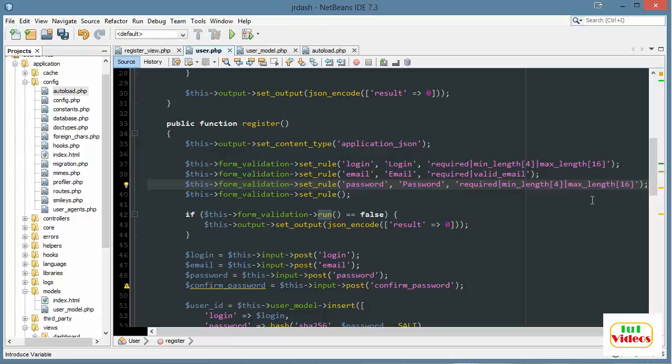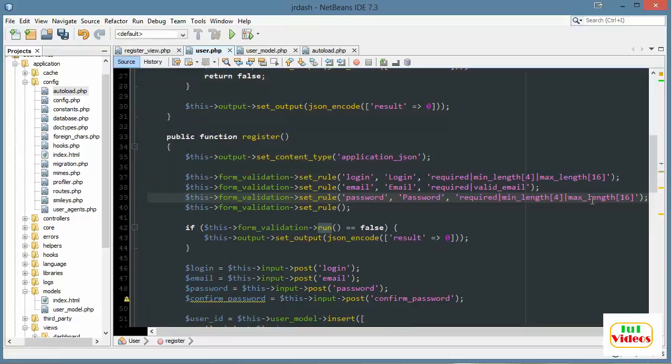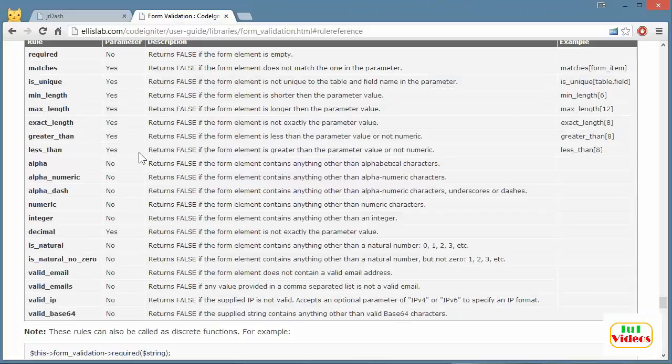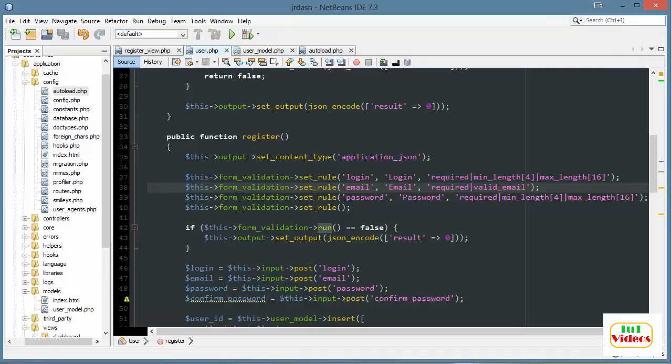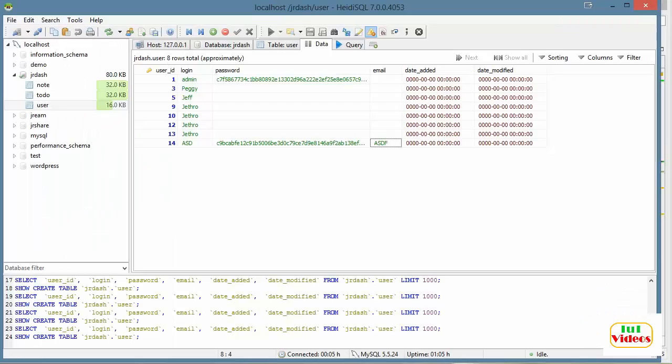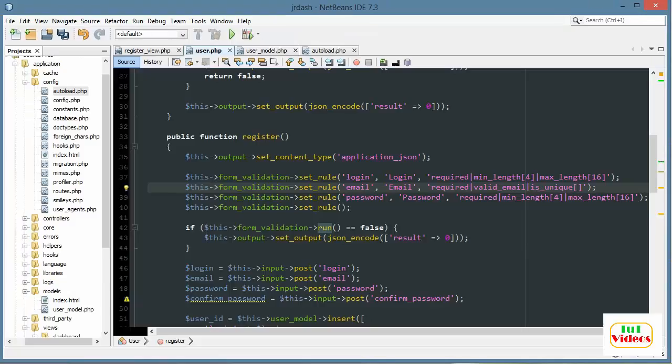Now, we also want this to match the confirmed password. And we also want email and login to be unique. If I go to the reference here, there's something called is unique. And it's really beautiful. Is unique, the table dot field. And here's how we do it. For the email, I'll say pipe is underscore unique. Then the table, let me open my database, user dot login, meaning I only want one of those per each guy. So I'll say user dot login. So there can only be one guy with that exact login.